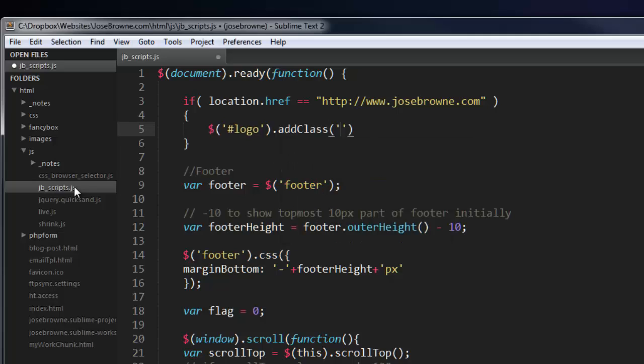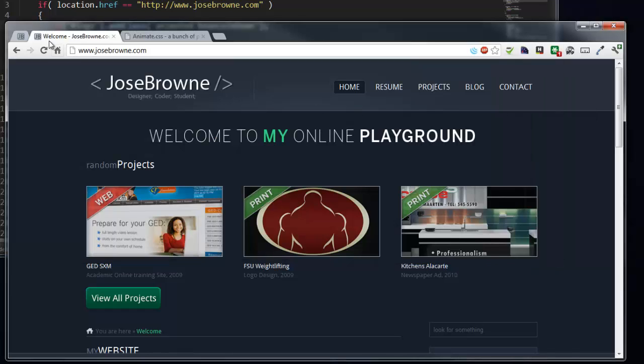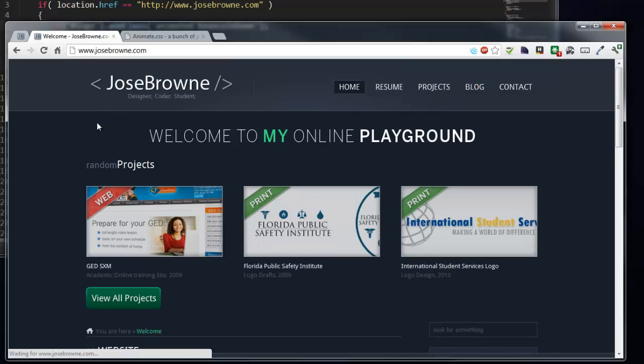And we're going to add those two classes to it. So we're going to add the classes, what were they? Animated and bounce. I think it was bounceInDown, I think. End that, and let's save that. So that again is going to automatically upload to my site. If we're on the home page, it should work. Let's see. Why didn't it work?